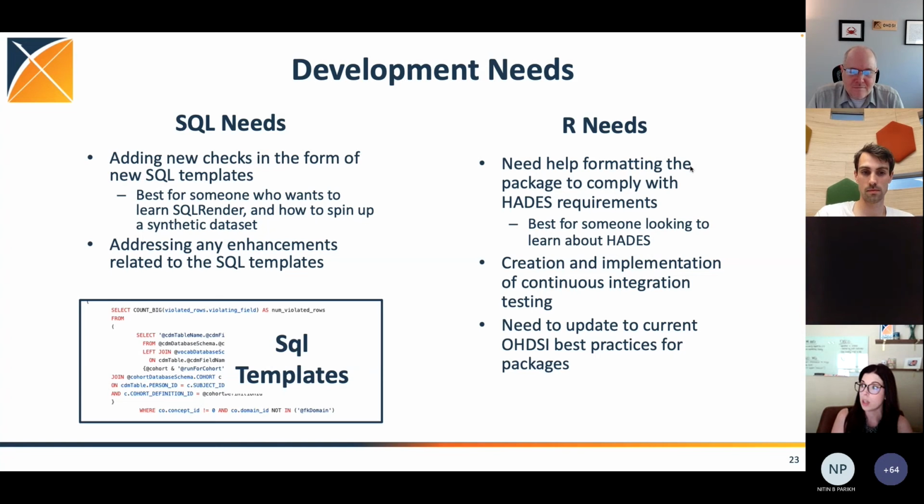Okay, in terms of R, we would like to get the package into Hades, and Hades is a collection of packages in Odyssey that all comply with a certain set of rules that are all packaged together, and we really would like to put DQD into Hades, but we need some help formatting the package to comply with the requirements. Like a big one is we do not have continuous integration testing. I honestly, as I said, I'm not a developer. So if someone knows how to set up continuous integration with GitHub Actions, that would be fantastic.